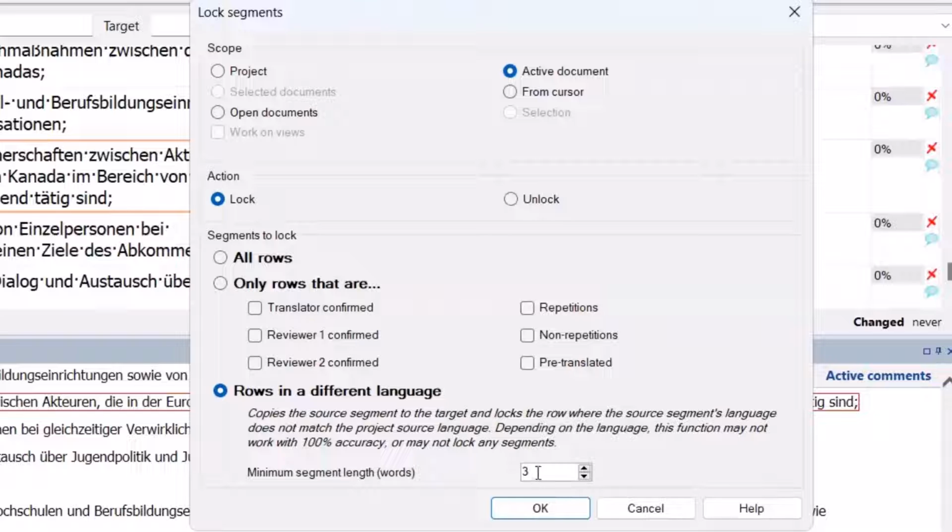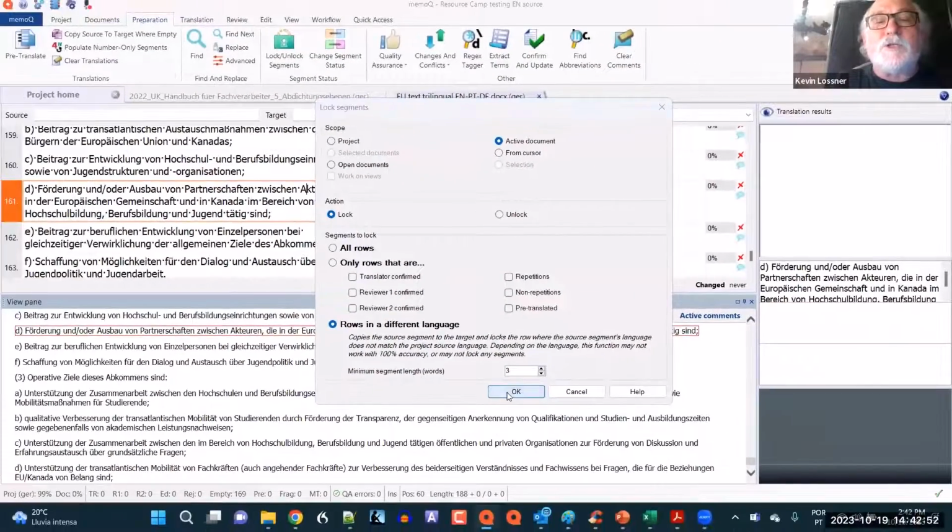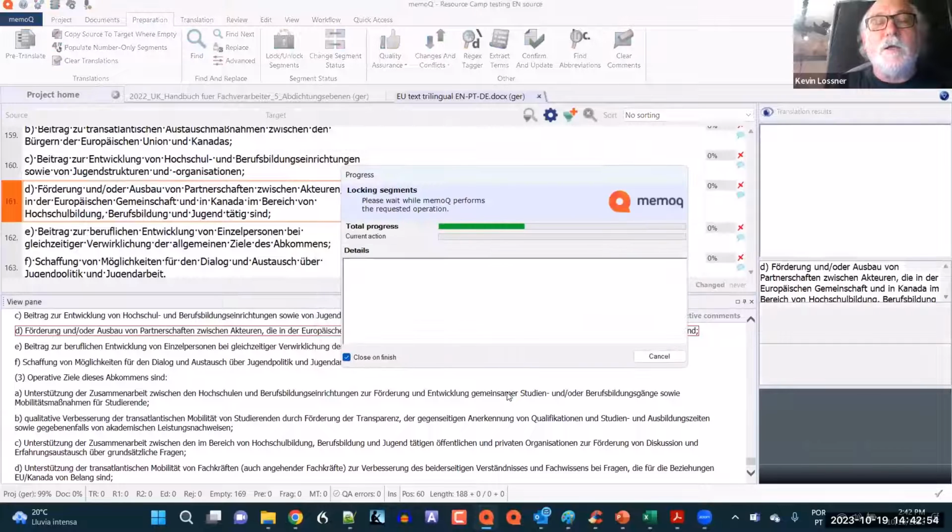But I'll go ahead and just go with the defaults now. So the minimum segment length that it's going to look at is going to be 3 words. So if there's a 1-word segment or a 2-word segment in those other languages, it won't catch them. But I'll show you how to winnow those out rather quickly. Okay, so we just click OK.